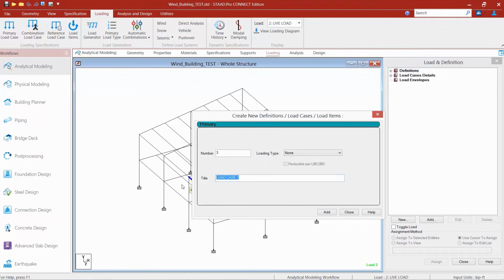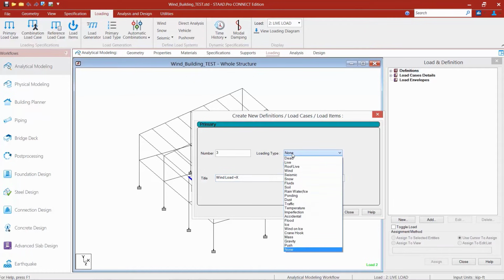Here we can enter our title of our load case, and this first load case will represent wind load acting in the positive X direction on the building structure. Next, we're going to enter our loading type. We're going to make sure we select wind here.